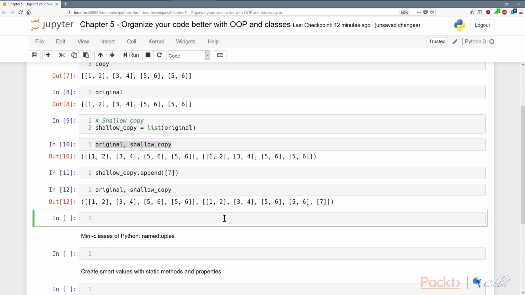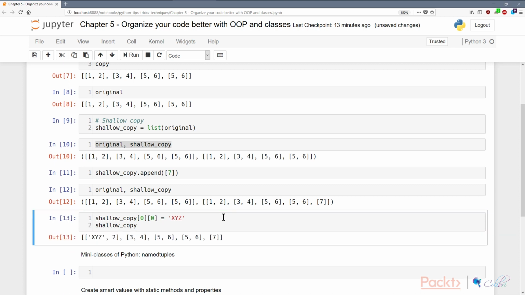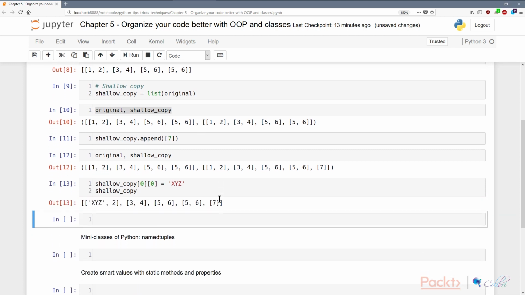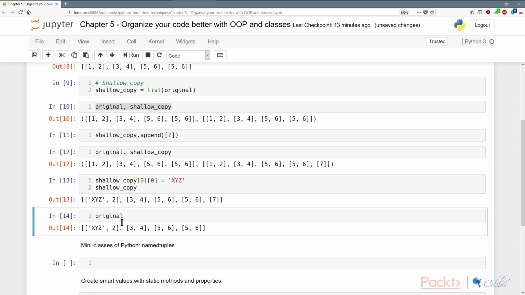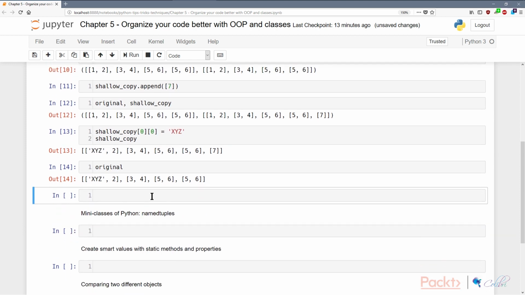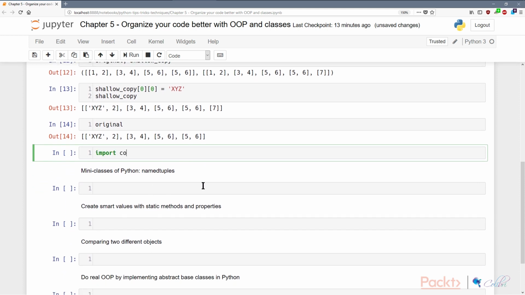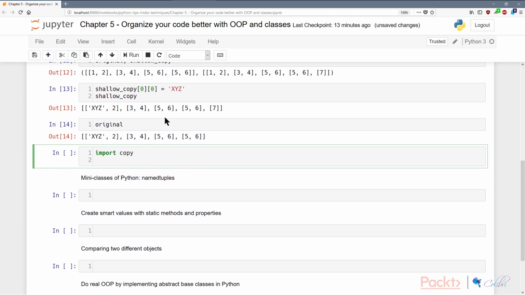So if we change something in shallow copy, then notice that because we're changing something deeper than one level, the original is also changed. So it hasn't changed the top level, but it's changed the second level, right? So what we need to do is actually address this problem. What we need to do is import copy and use the deep copy function.